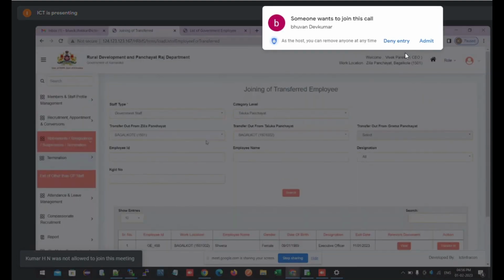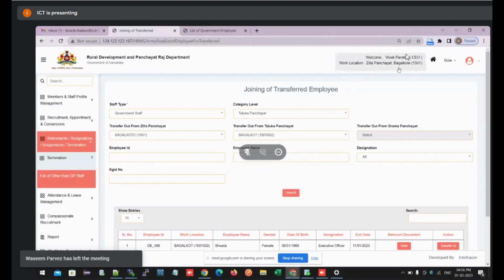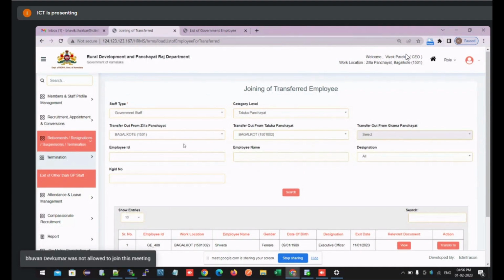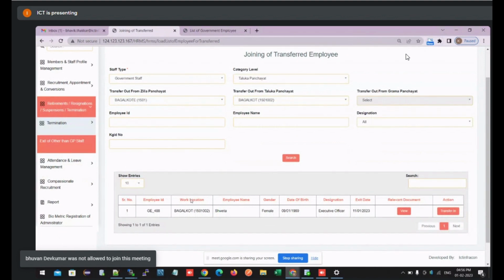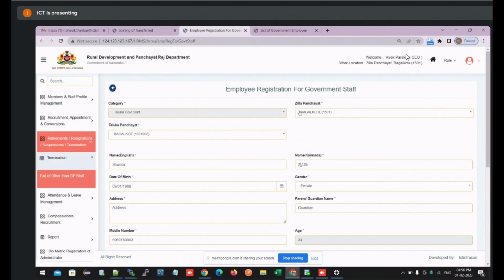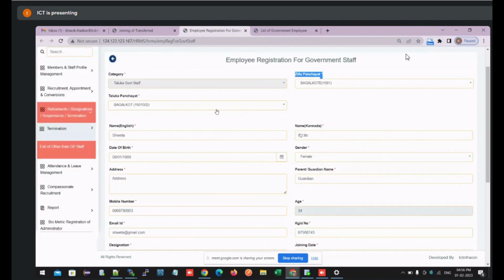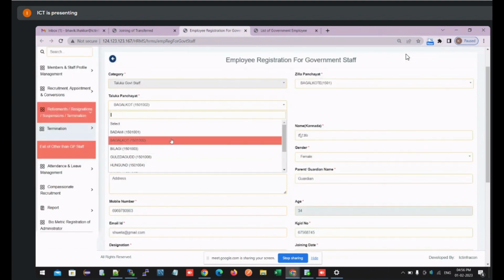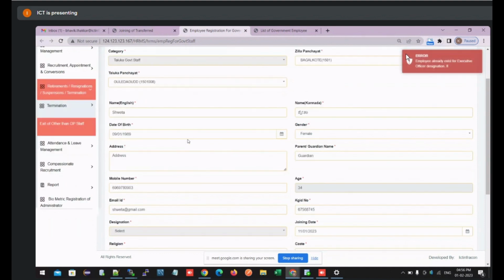So here, for example, with the same Taluka Panchayat from the same ZP, I did one exit. So for this particular Bagalkot, that person is available for joining. Once I click on transfer in, Zilla Panchayat will be auto selected as you have logged in with this particular Zilla Panchayat. So here you can select any Taluka Panchayat from where that particular EO is transferred.